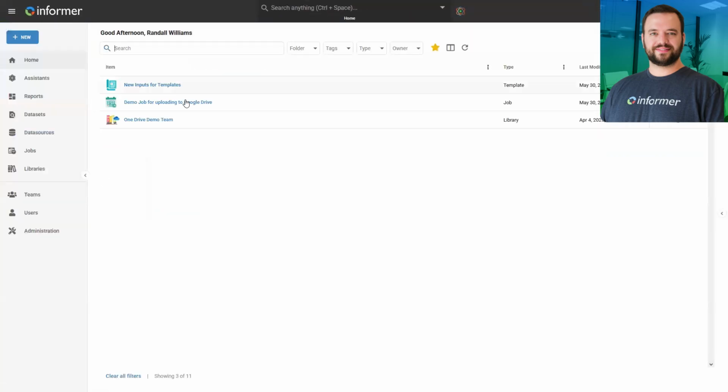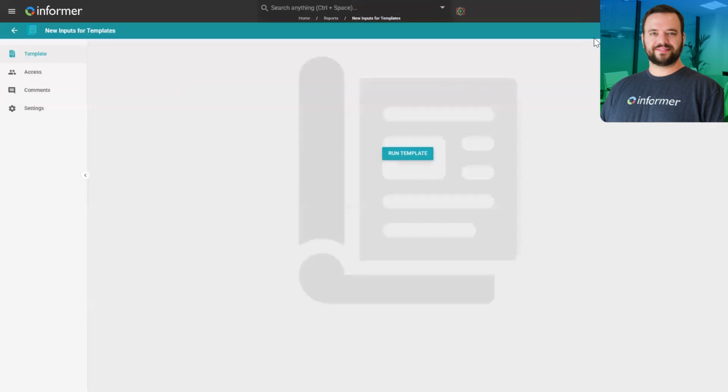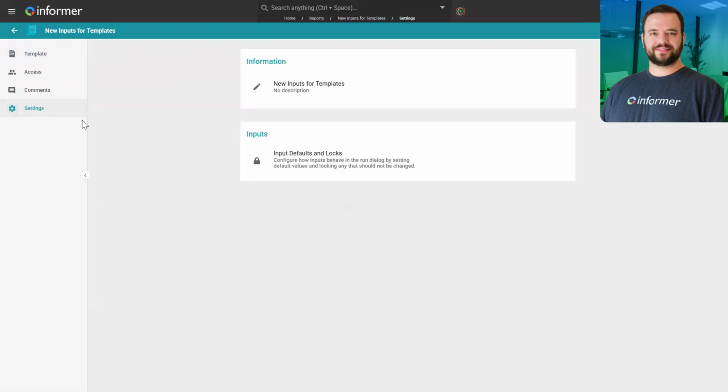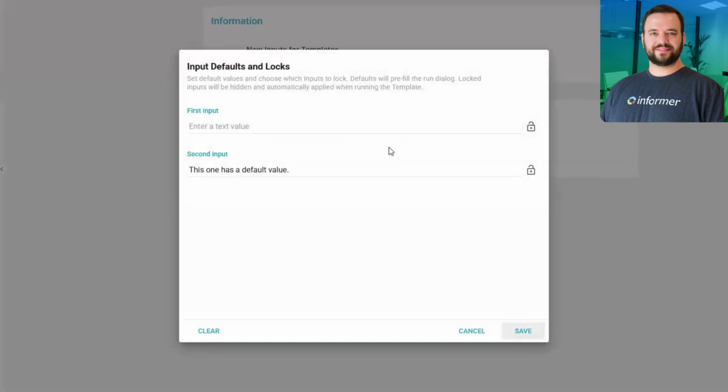Let's see what else has changed. We now have some options for template inputs. Of course, template inputs are configured under the edit screen typically, but now I can also configure them over under settings. We'll see the inputs that are available, and I can change the default value. And if I don't want someone to be able to make changes to this input value, I can even lock this.